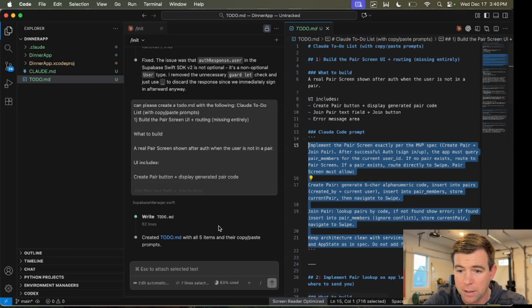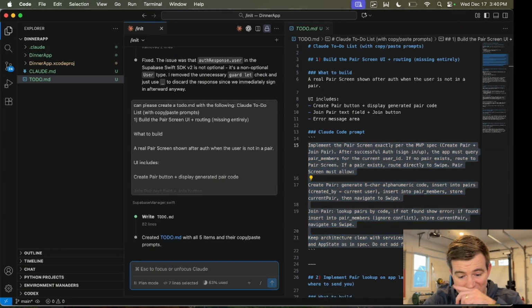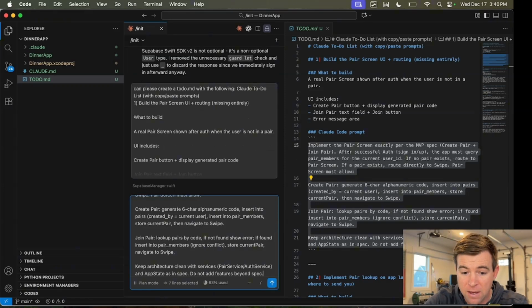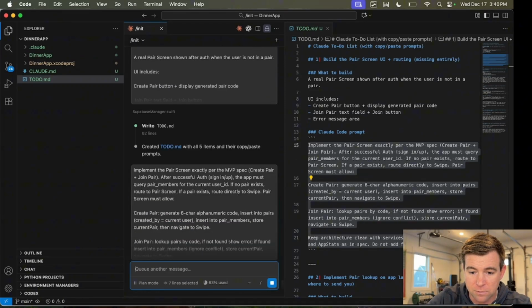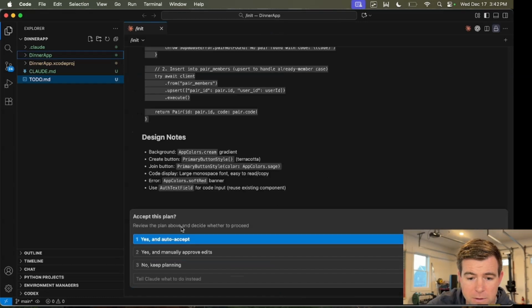And so we're building out the pair screen. So I'll give that back to Claude Code, and I'm just going to give it the prompt. I am going to start in plan mode first, just so we get the plan and it doesn't go crazy. Okay, so let's let that run.